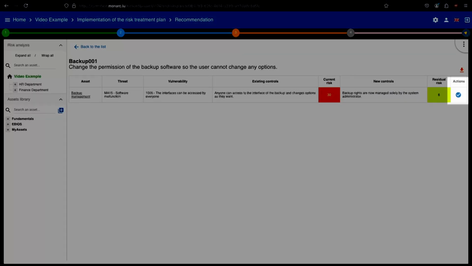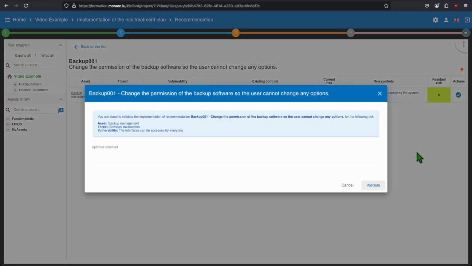Once you have written the new control, you can validate your action by clicking the Validating button in the Actions column. A new confirmation window should appear with the possibility to add a comment. You can, in this comment, write how the implementation went, or other suggestion, for instance.